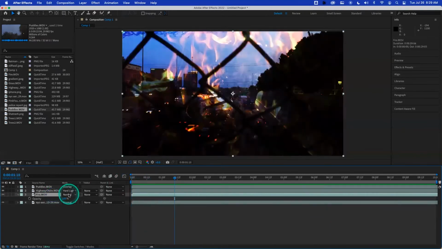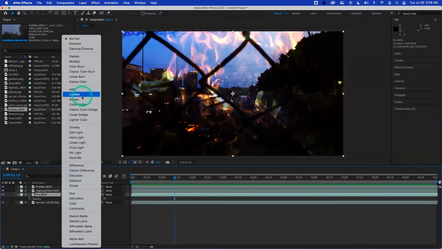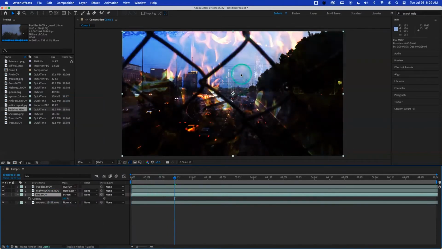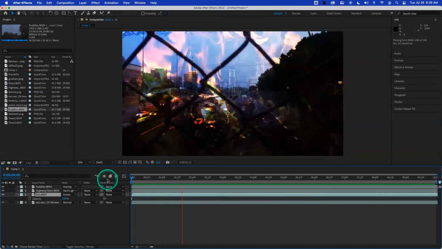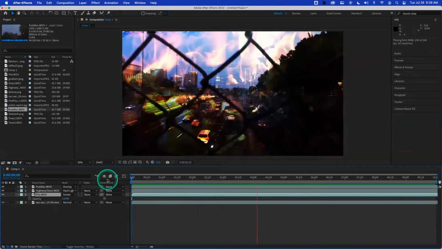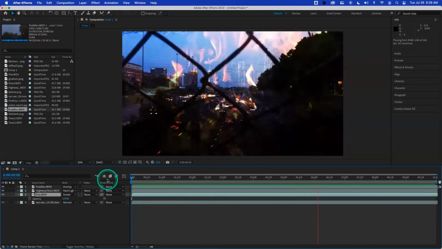Let's take fire, and now we're going to blend fire over New York City aerial using screen. And now we're starting to see New York City in between the fire, in between the puddles, in between the highway chain. We get this blend, this mix. Man, that's cool.